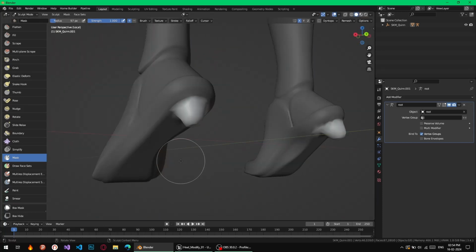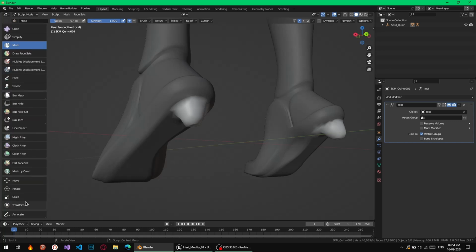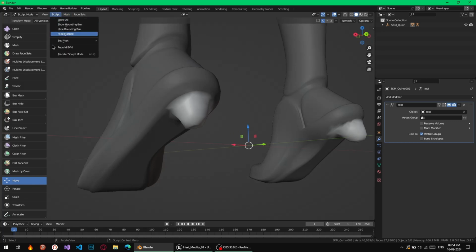Now press Ctrl+I to invert the mask. Click the Move tool and go to the Sculpt menu here. Hover over Set Pivot and set Pivot to Mask Border. This will set the gizmo on the mask border.